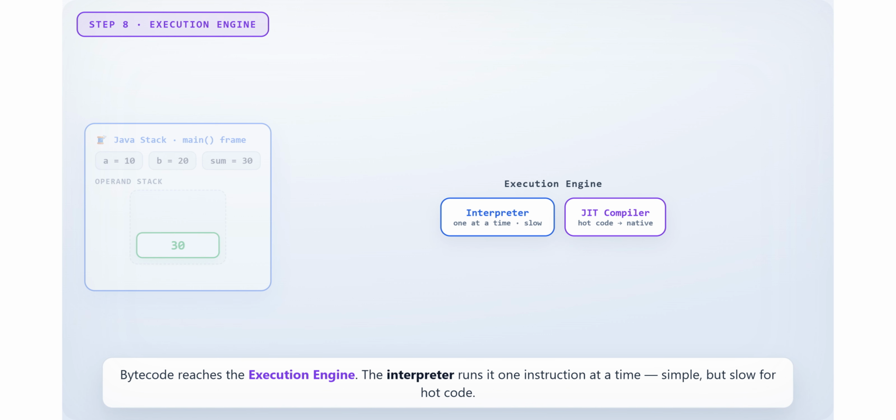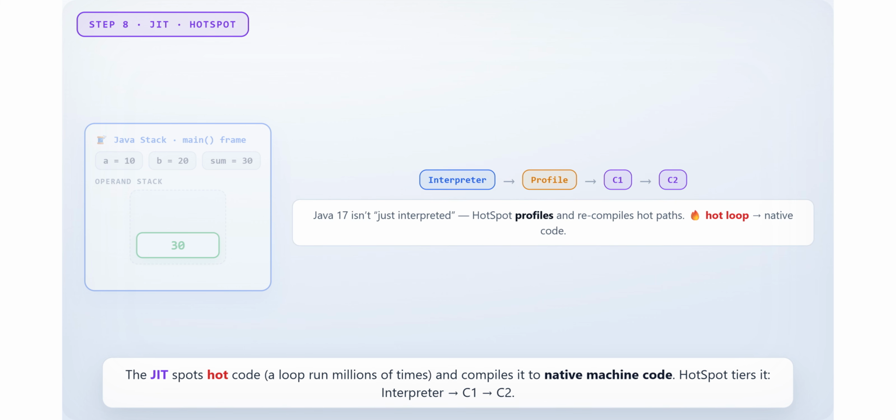Step 8, the bytecode reaches the execution engine. The interpreter runs it 1 instruction at a time, simple but slow when the same code runs over and over. That's where the JIT compiler comes in. It spots hot code, a loop that runs millions of times, and compiles it into native machine code. And here's a myth busted: Java isn't just interpreted. Modern HotSpot tiers it: interpreter, then C1, then C2, profiling and re-optimizing as your program runs.